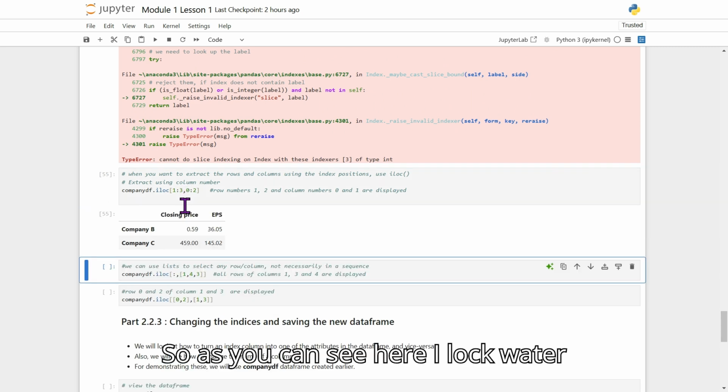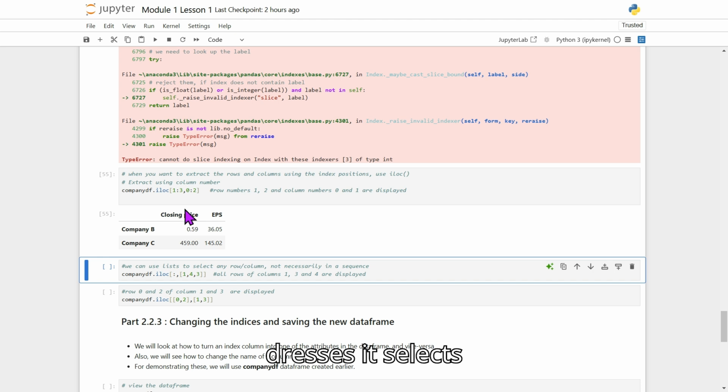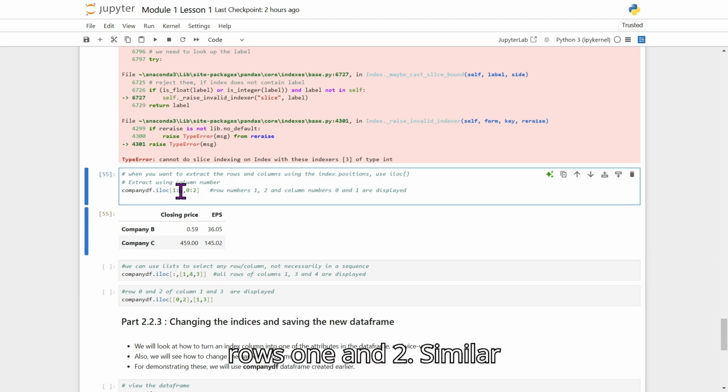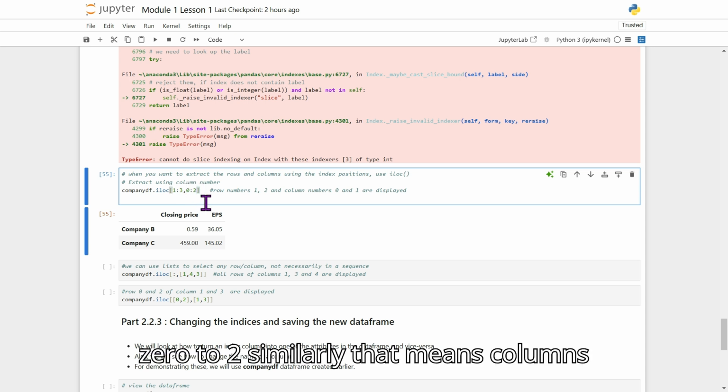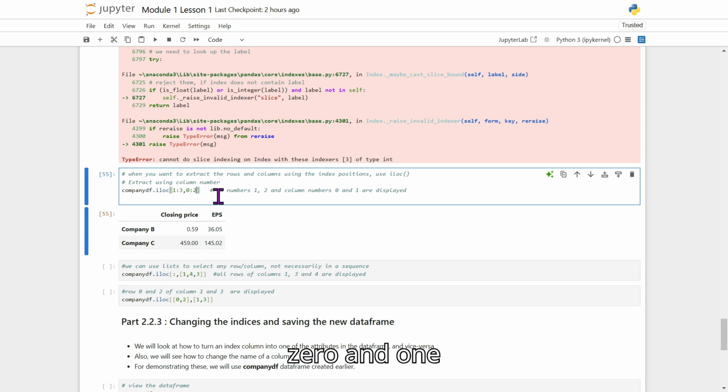As you can see here, iloc selects rows 1 and 2, similar to this. 3 is not included, till 2 only comes up, and here I'm selecting 0 to 2. Similarly, that means columns 0 and 1.